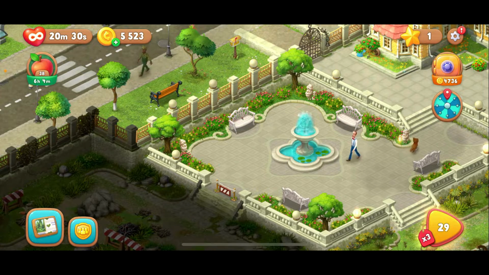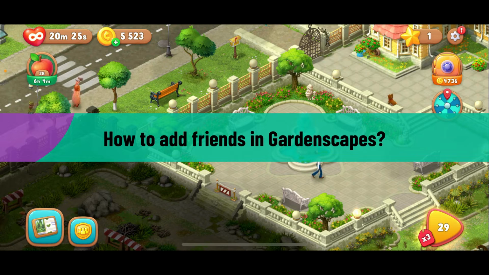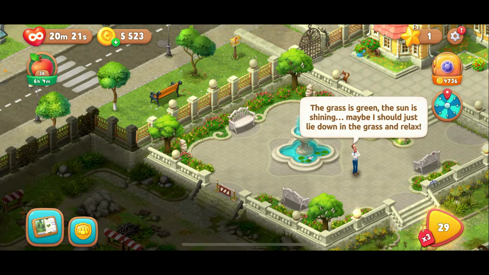In today's tutorial, I'm going to be showing you how to add friends in Gardenscapes. If you're looking for a way to add friends in Gardenscapes, then the process is quite easy.